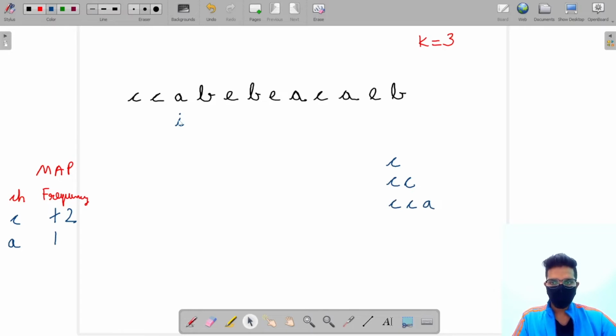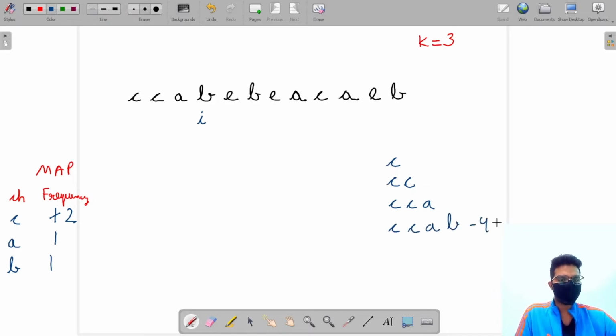Then we move our i again to here. Then we get a new character, so we put it in the hash map with frequency 1. And we see that our map size is not greater than k. That's completely fine. So what will be our answer? We get a bigger answer, so it will be CAB. Right, so this is our new answer. Its length is equal to 4.